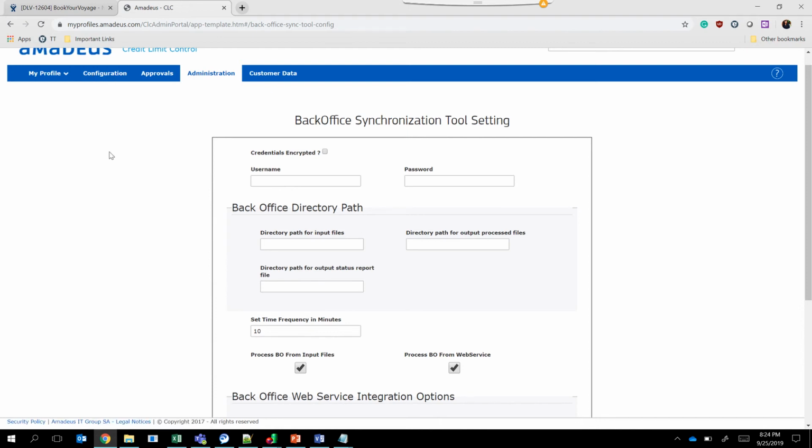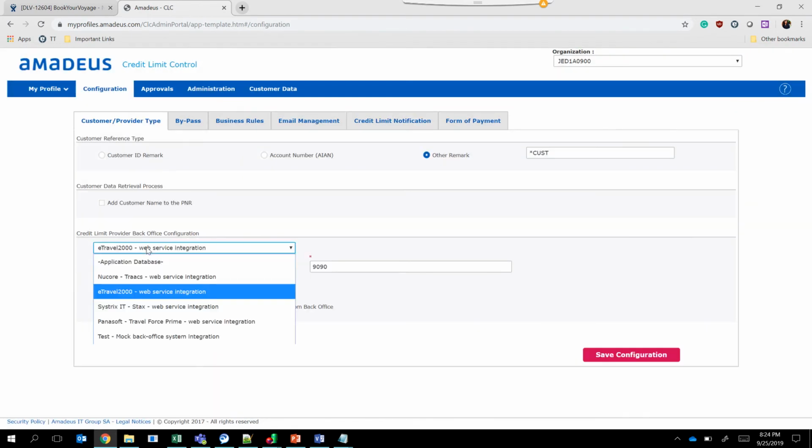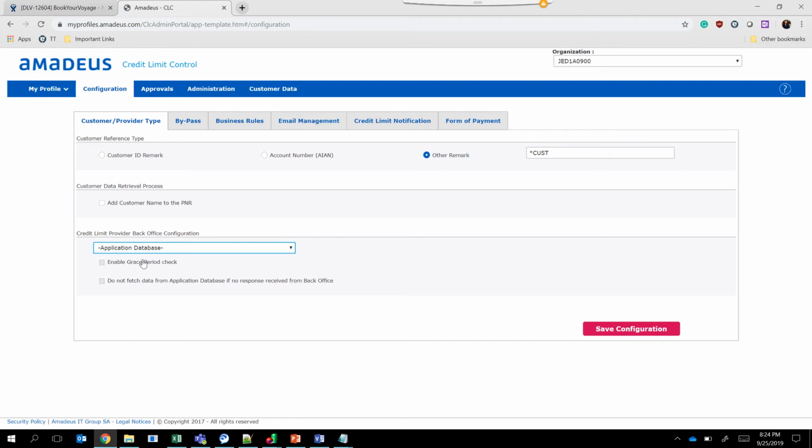Now, if an agency does not have a back office configured, that is, if they are using the application database, which is a local database, then the back office sync tool will help push the customer data to it. And then those agencies can use that database as a source from where they can retrieve the data. Now let's see how we can download and install the tool.